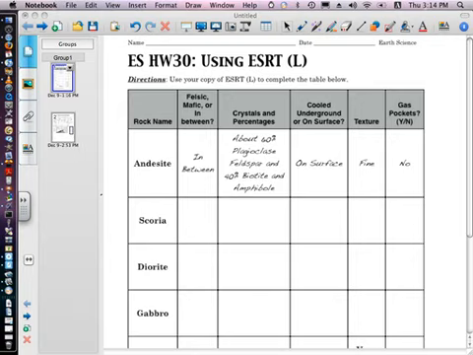Okay, everybody, we're back. We're looking at Earth Science Homework 30 using reference table L. What we're going to do is pause the tape right here just to make sure everybody has this out. You need this out and a reference table, or you can flip on the back, but you should be keeping along with us. Pause it right here, please.